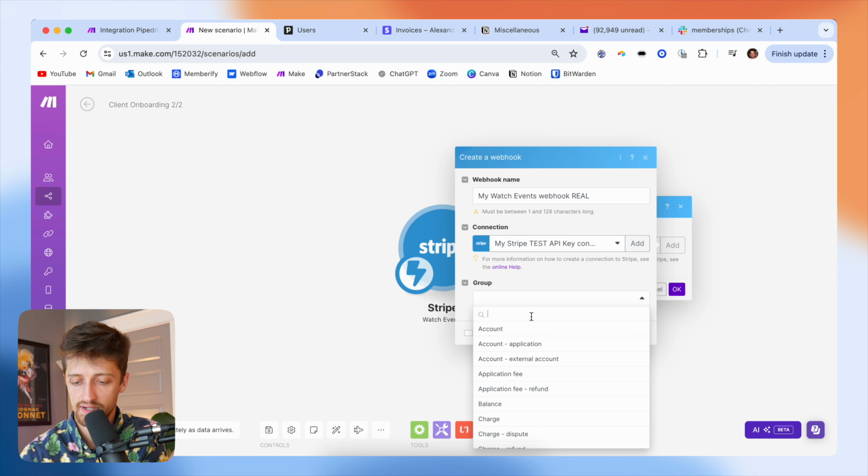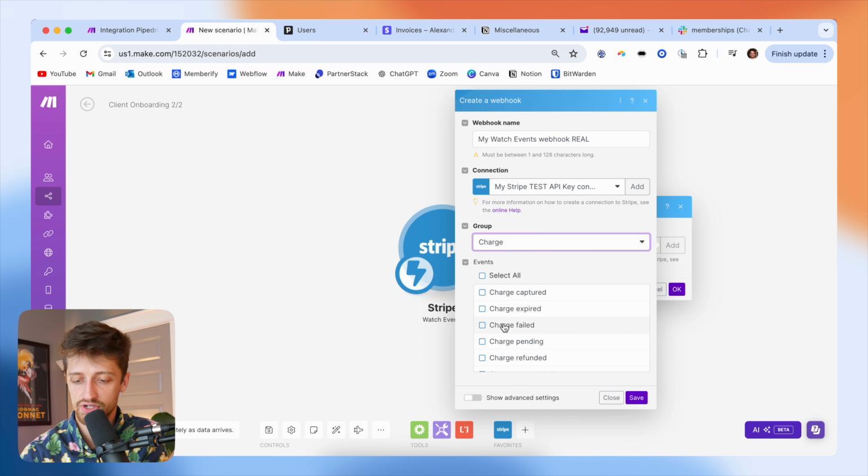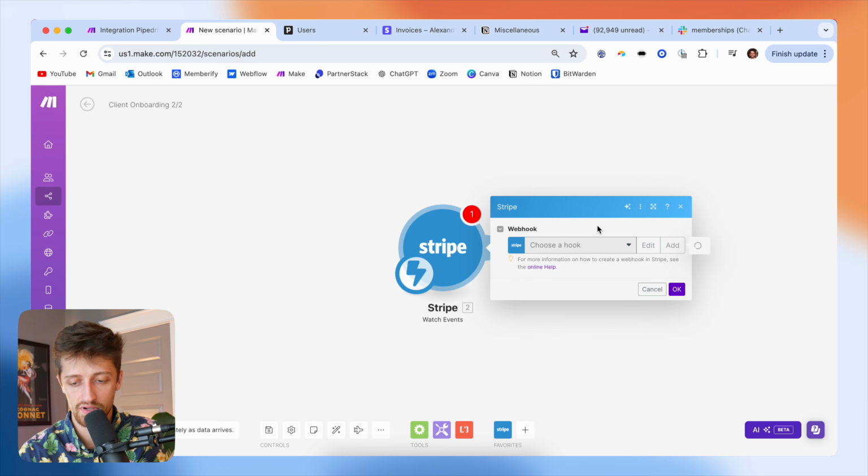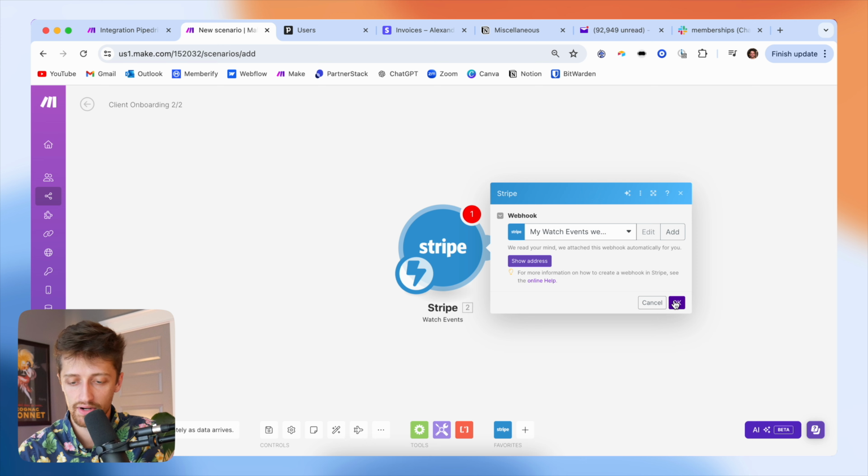And then group, I'm going to use charge, and I'm going to do charge succeeded. Okay, so this is essentially just going to watch for any new charges that are successful, or essentially whenever that person pays that invoice, we'll trigger this workflow because that will be a successful charge. Okay, so we're gonna hit save. That'll attach the webhook for us, and we'll hit OK.